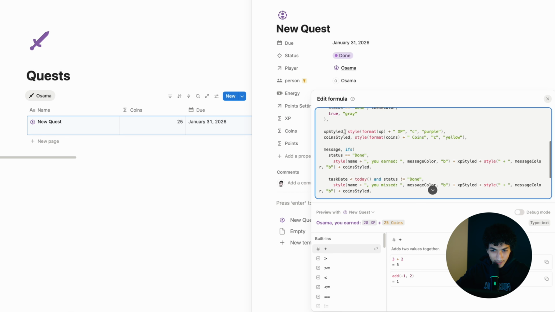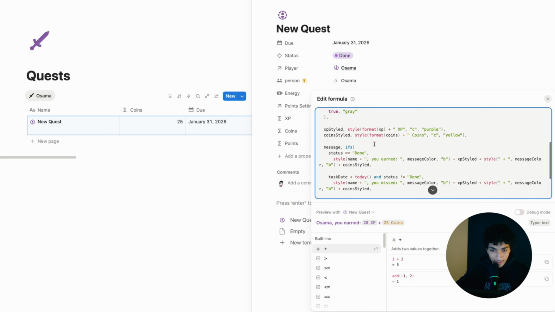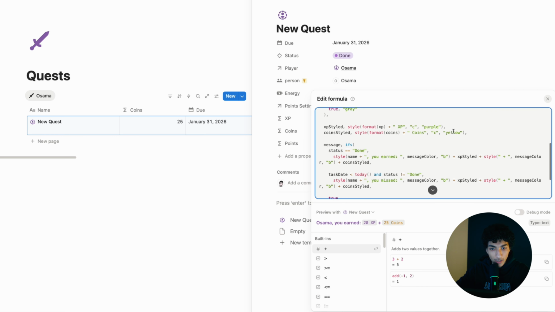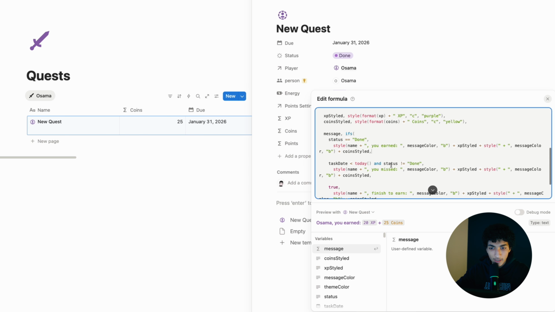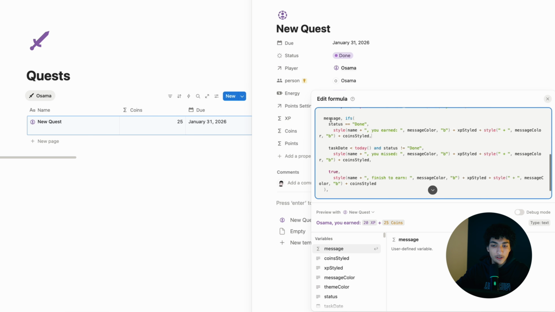Then we have XP styled, also another variable. This one will style our XP and coins. That's it. We'll give it a purple and yellow color also inside this inline box here, as you can see, or outline. And finally, we have the message variable.